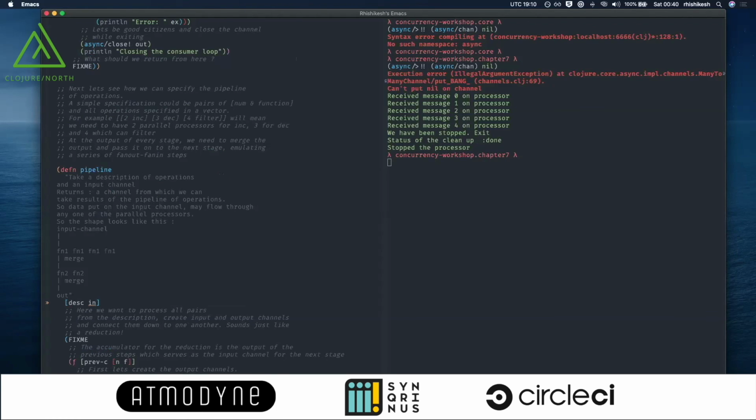Now let's say how do you want to specify the shape of the pipeline, right? A simple specification could just be to say this is the parallelization that I want in this stage, and this is the function that I want to run, right? So if you get a specification like this, it essentially means you want 2 processors doing increment, then you want 3 processors doing decrement, and you want 4 processors or threads or whatever you have doing filtering, right?